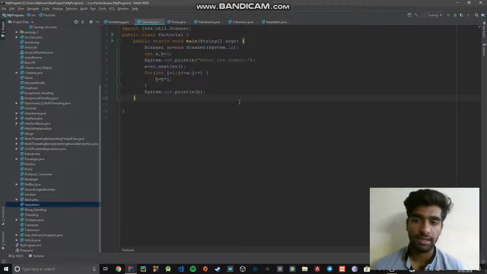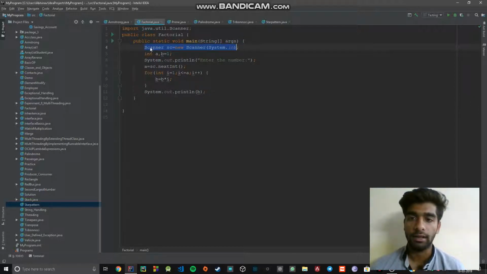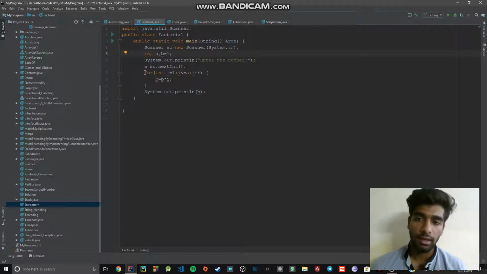So factorial is basically the product of the numbers which occur before the number. Here we are taking the input from the number, and we are taking two variables, a and b. B we have initialized to 1, and a will take as input. The reason why b we have initialized to 1 is that it will always multiply the number which occurs before the entered number to 1, and similarly this for loop will go until it reaches a.